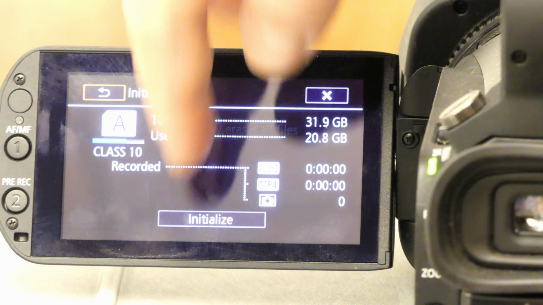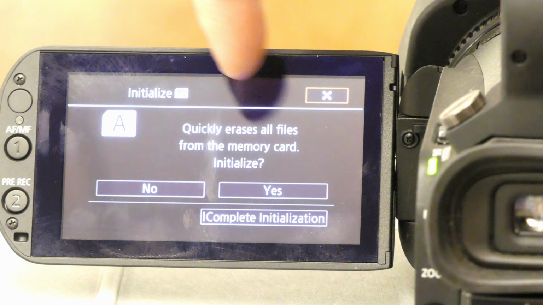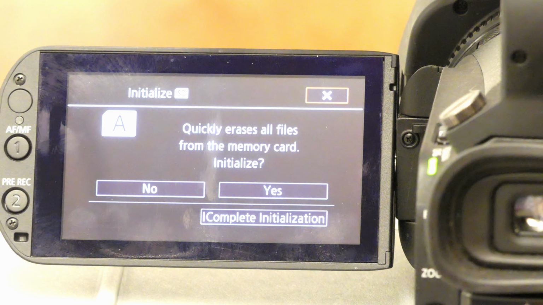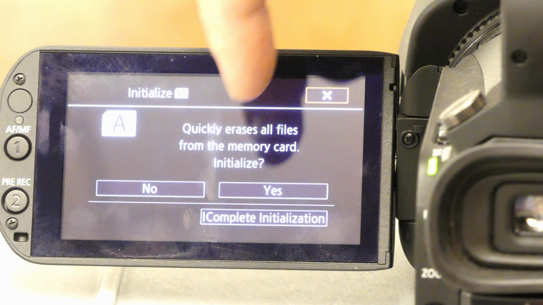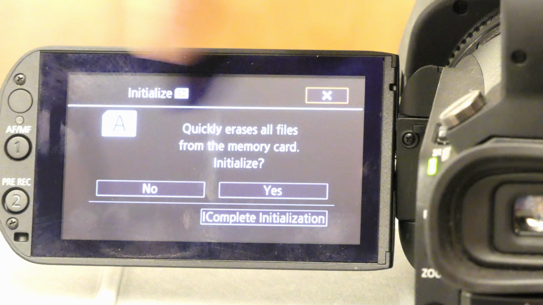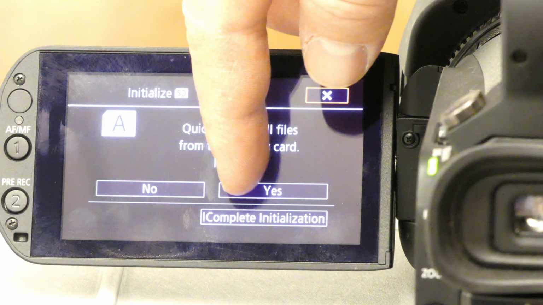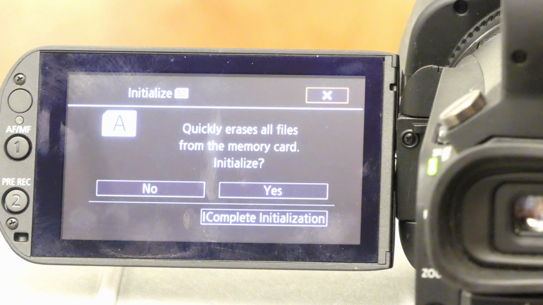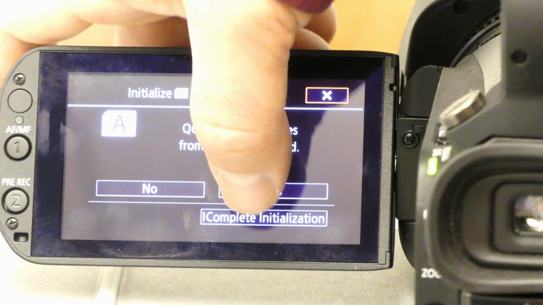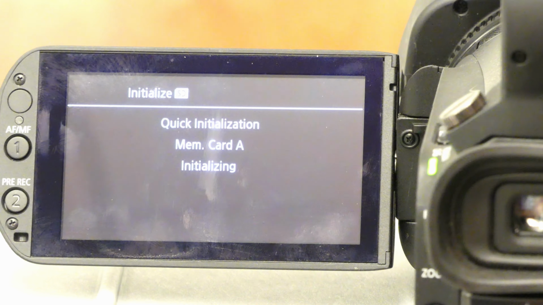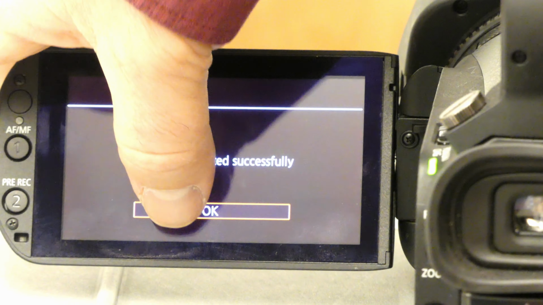I'm just going to go ahead and hit the initialize. It always asks for confirmation. That's good to make sure you didn't do it by accident. And in this one, there's actually a complete initialization, so it does a right through and erases everything to make sure it's really good. I'm just going to hit the quick initialization. So hit yes there. Okay, hit yes. There we go. And that just takes a quick moment, and we're done.